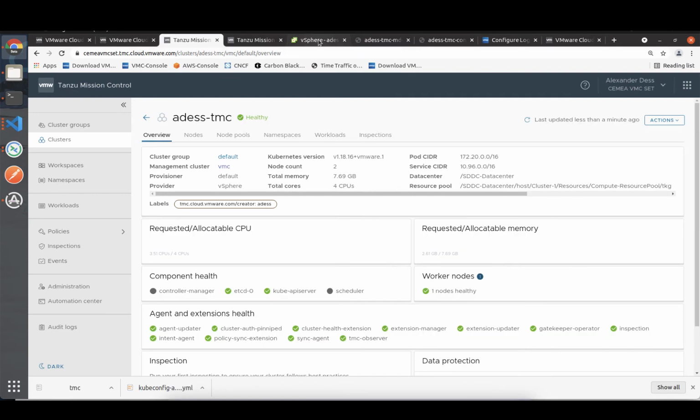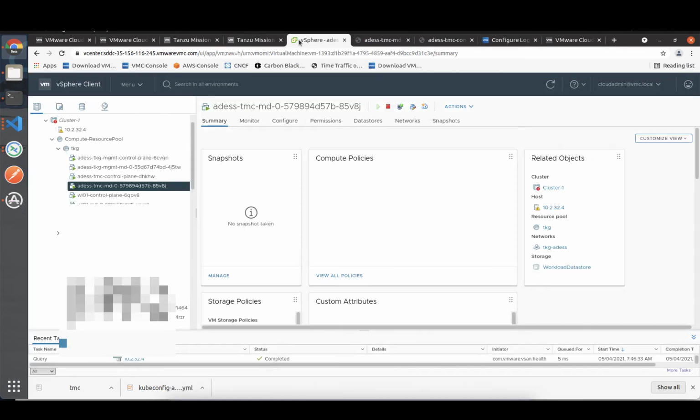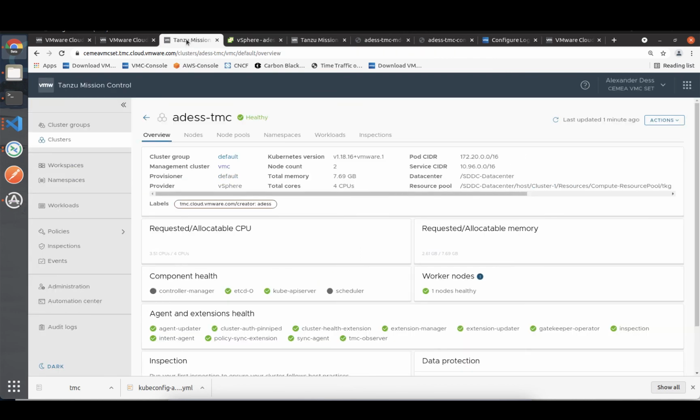After my cluster is created, just to show you the bridge, it's created in my vSphere, my VMware Cloud environment here. I have the control plane node and the worker node as expected. And I see that my cluster seems to be healthy.